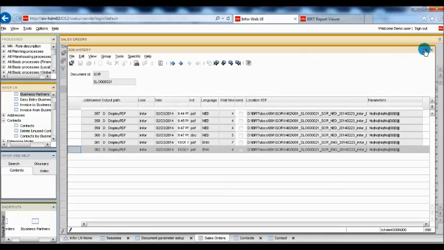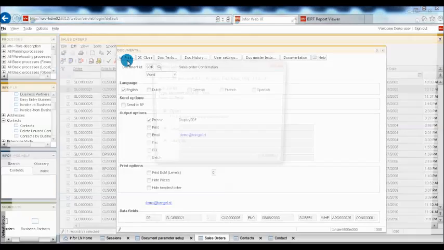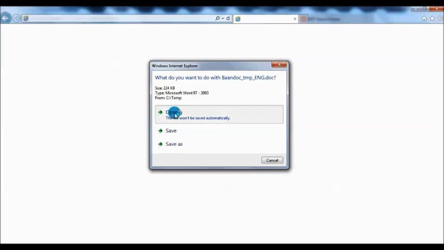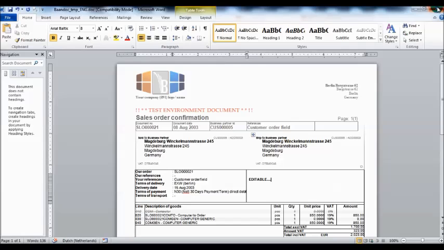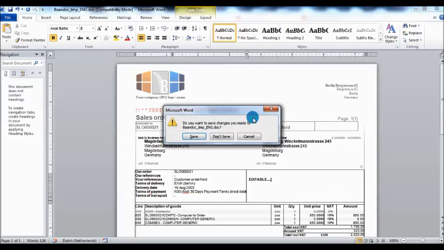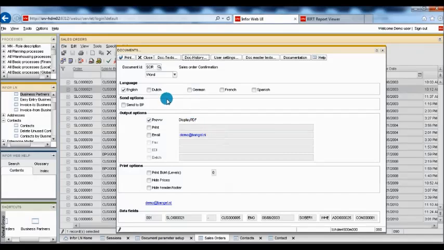Now, I can start to play with the document content and format. I can generate the document in Microsoft Word by choosing the appropriate option. Or, next to the default language, I can open the document in other languages simultaneously.